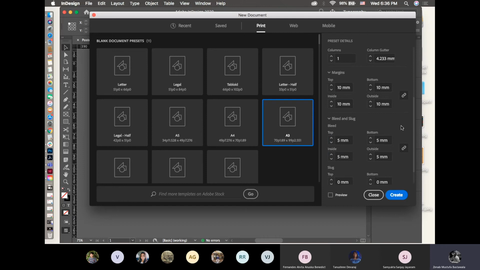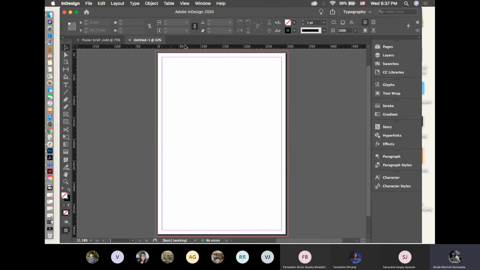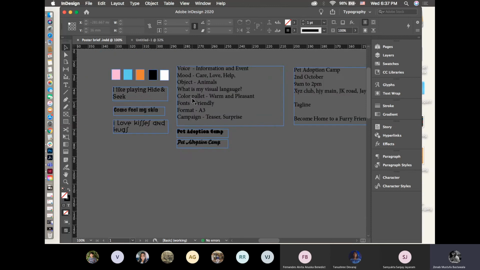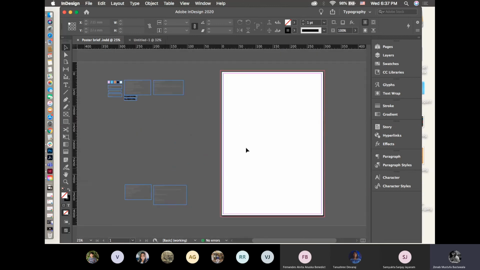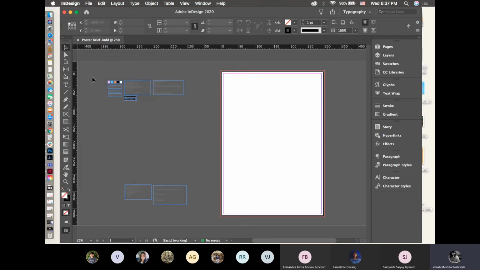You can always ask me questions about why I am doing certain things, or you can even hold on to your questions until the end, whatever you decide. I'm going to create, so I have my A3 poster ready here, the same way which I did it here. Just to show you, I made a new page. Now this is my ready poster. I always save my file before I start working, so I'm not losing any of my data.